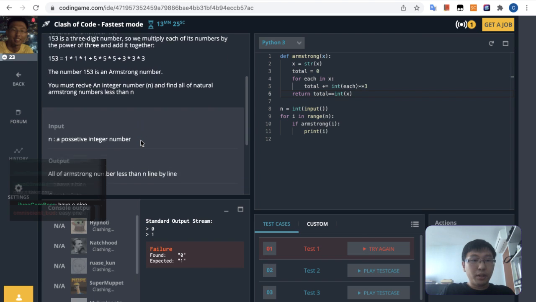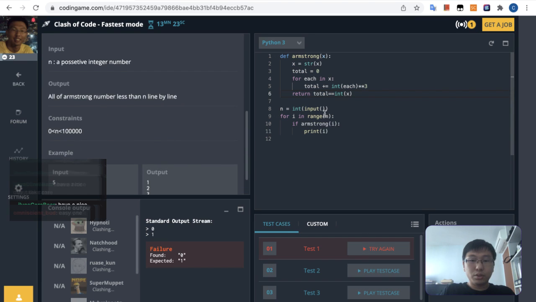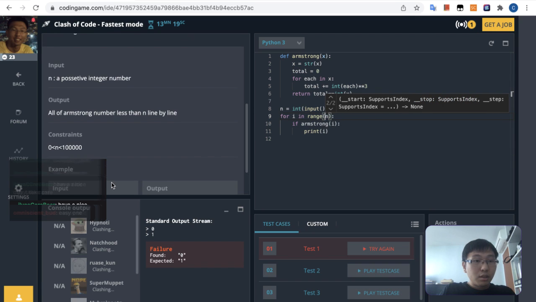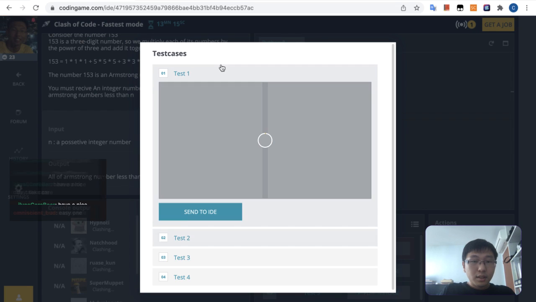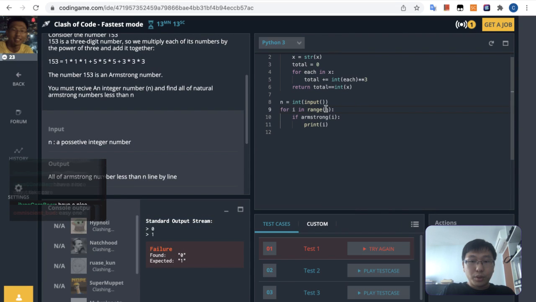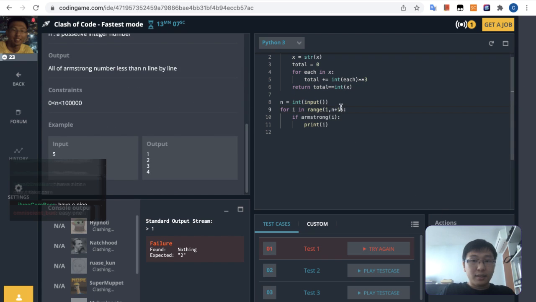Okay, so apparently 0 is not supposed to be printed out. So this should be range 1, comma, X. What am I supposed to print out actually? Yeah, I'm supposed to print 1 to n plus 1 maybe. Find all Armstrong numbers less than n. So 1 to n.